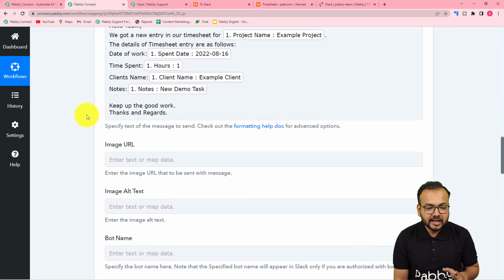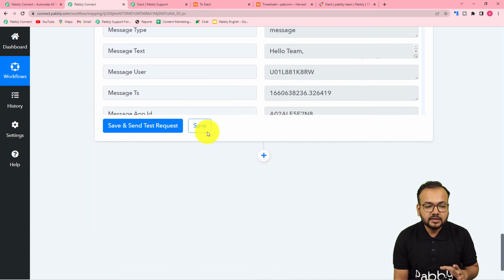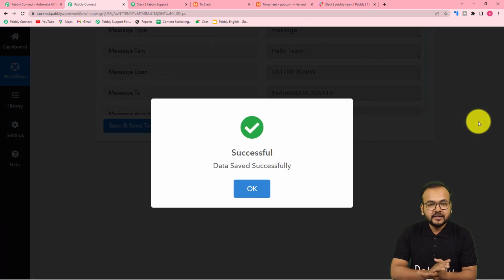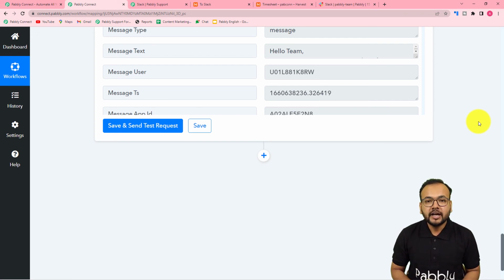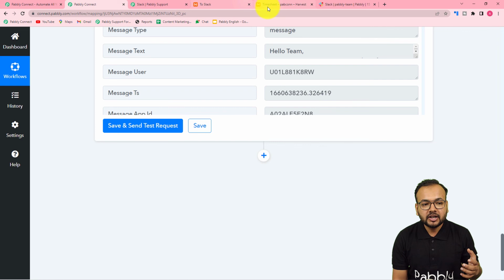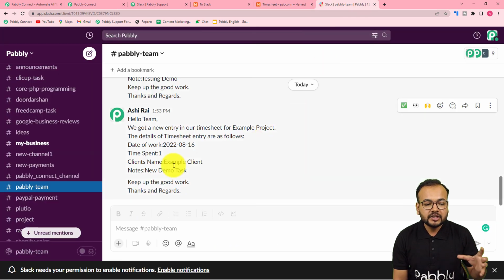So we are done setting up this automation, and you have to set up this automation only once. After that, you don't have to do anything manually in the workflow. After that, as and when you are going to add a new timesheet entry in Harvest application, your team is going to receive such kind of update messages automatically.